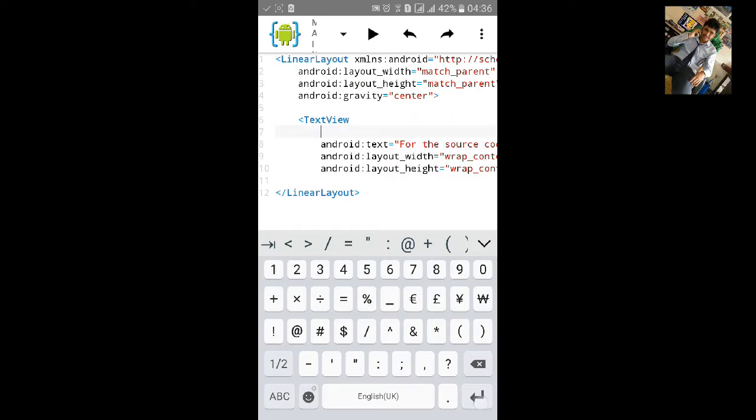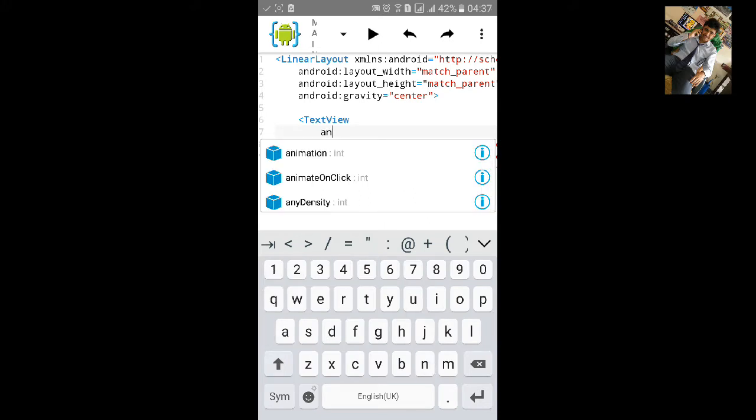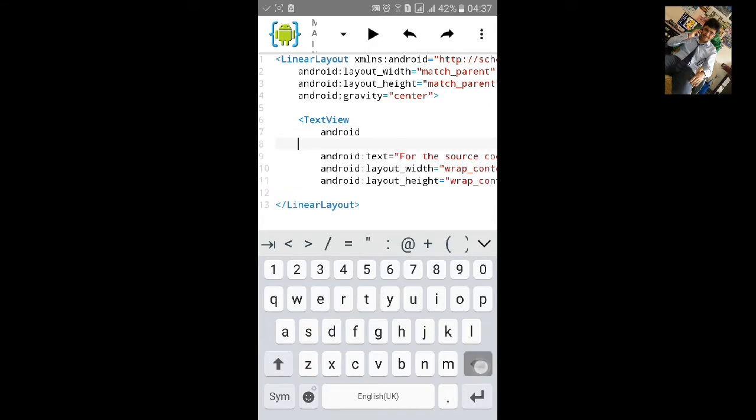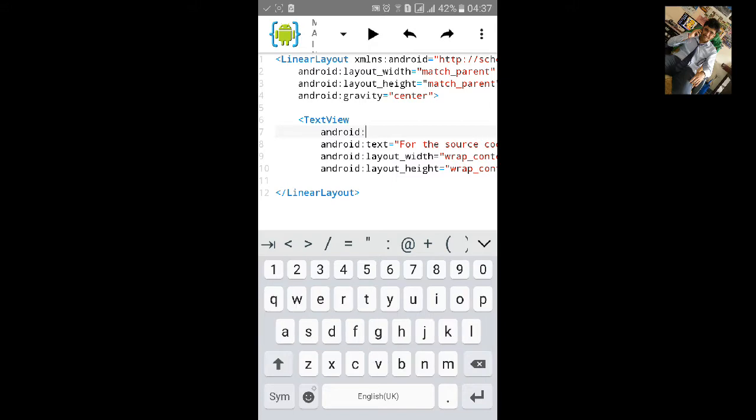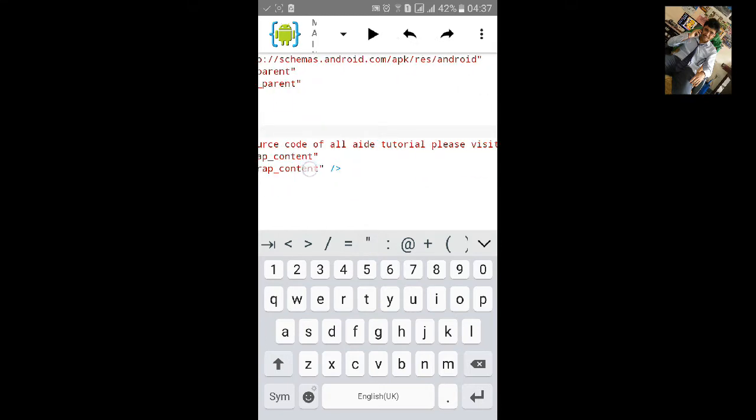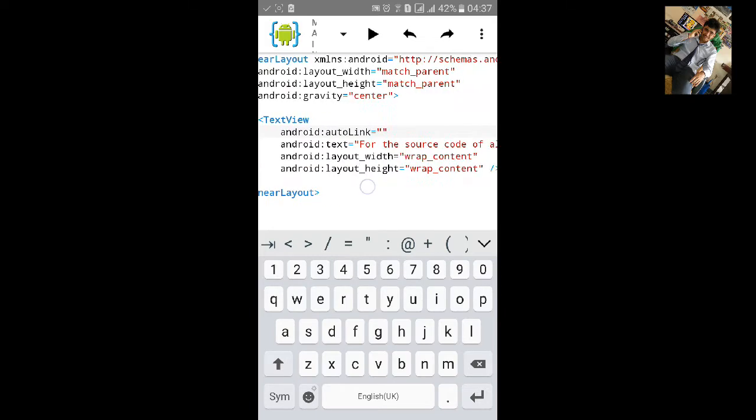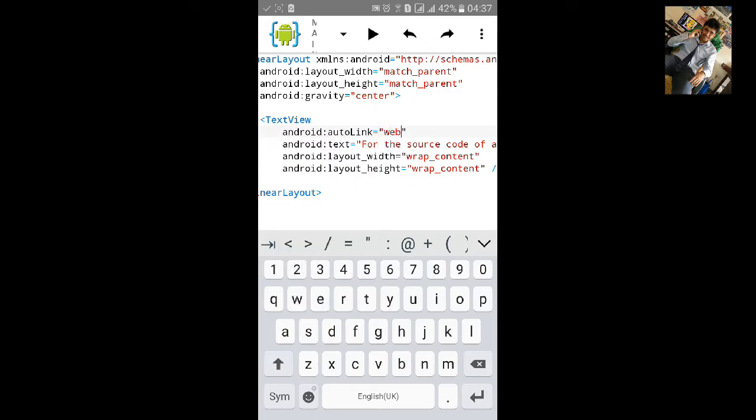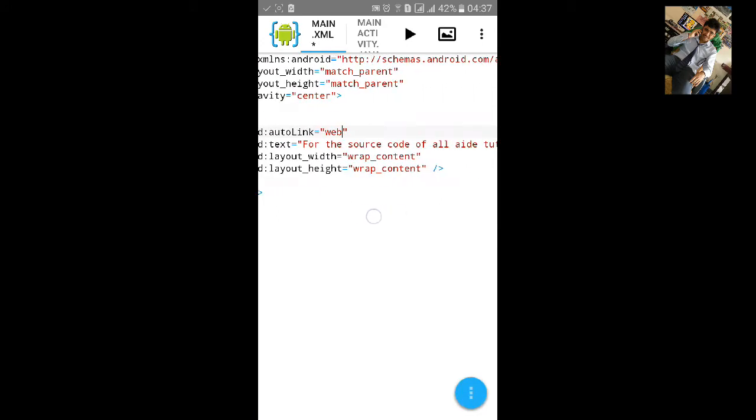then we'll add another attribute, auto link, so that it will be shown in clickable link. In Android, type auto link then equal to, inverted comma start, then type inside it web. Let's remove this cavity.